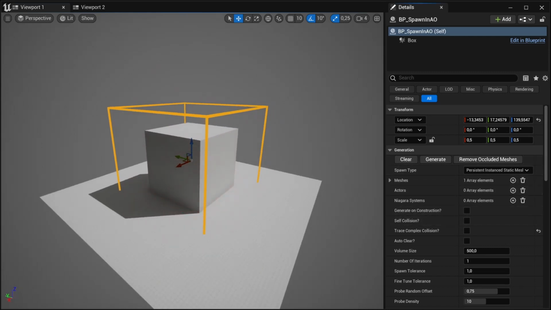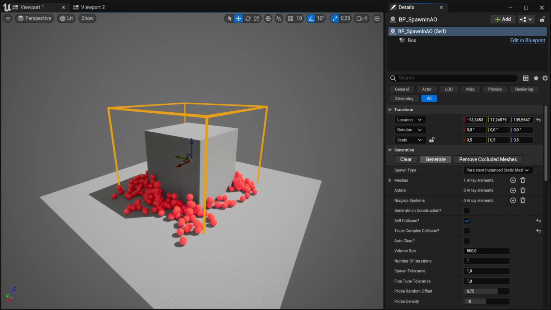We have self-collision and trace complex collision. Self-collision is basically so that the meshes will not ignore each other when they're being placed, so they can stack on top of each other. And trace complex collision means that the trace will trace complex collision rather than simple collision.